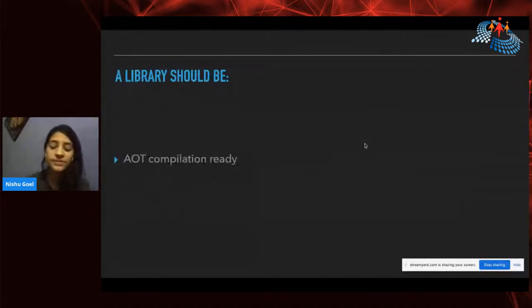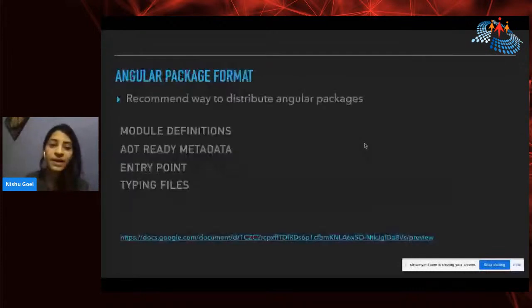It should be AOT compilation ready. Before AOT was the default, you had to make sure that your library is AOT compilation ready. But with the latest version of Angular, you already have that, right? So your library will always be AOT compilation ready. And that's when you think, okay, there are a lot of features, and how do we keep up with all of those when, for example, you are trying to create your own library?